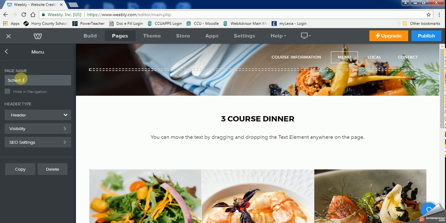I'm sorry, I'm not going to do schedule. Schedule is going to be a subpage. I'll show you a little bit about that in just a minute. Instead of menu, I'm going to do teacher. And just as you hit the back arrow, it automatically changes it for you.